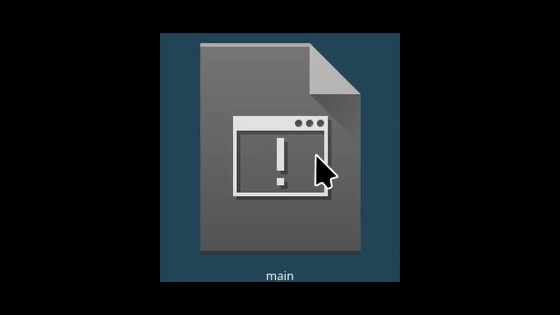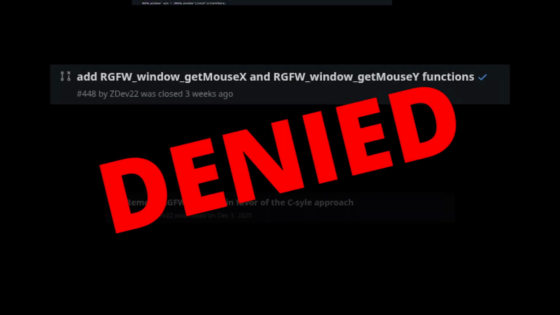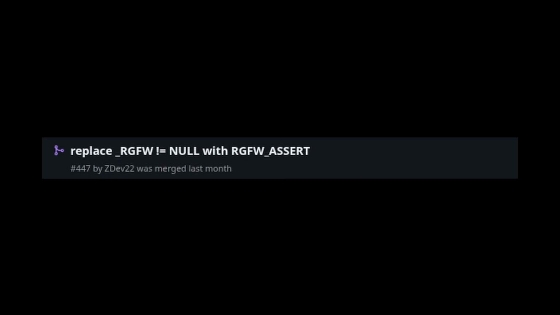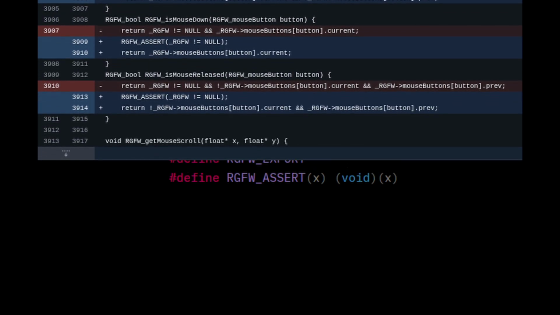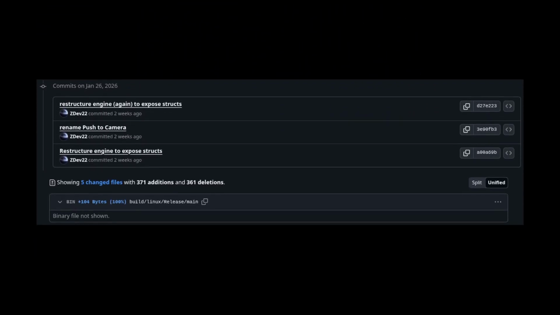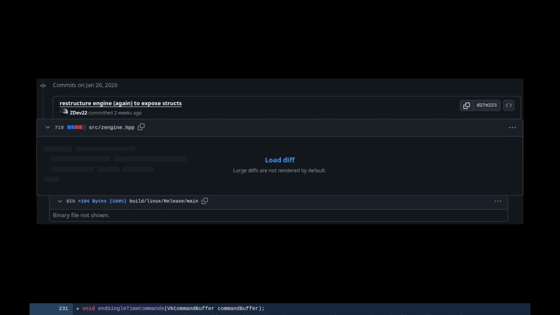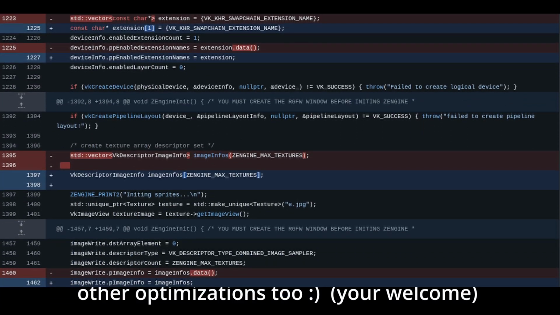Oh yeah, after using RGFW for a while and looking at the source code a bunch, I had a few improvements that I wanted to make to the library, which were denied. Luckily, I was able to optimize key presses, hits, and releases by asserting _RGFW instead of checking it in an if statement and ignoring that assert. I restructured my engine to expose all the structs so you have access to all the variables inside them. I used SCD iOS Sync with Studio in order to make SCD count as fast as possible.